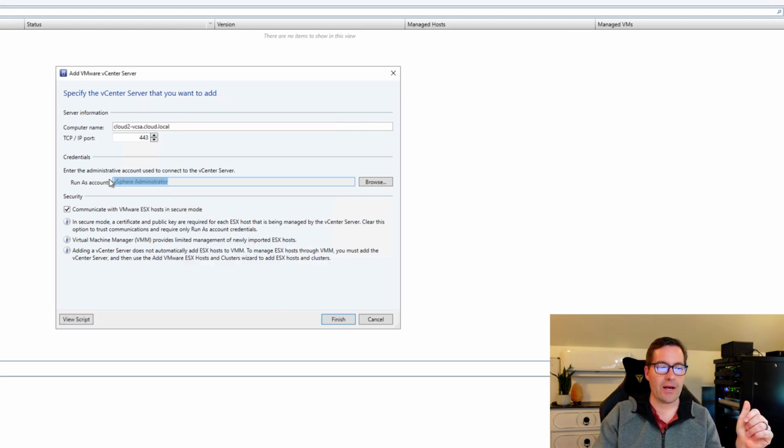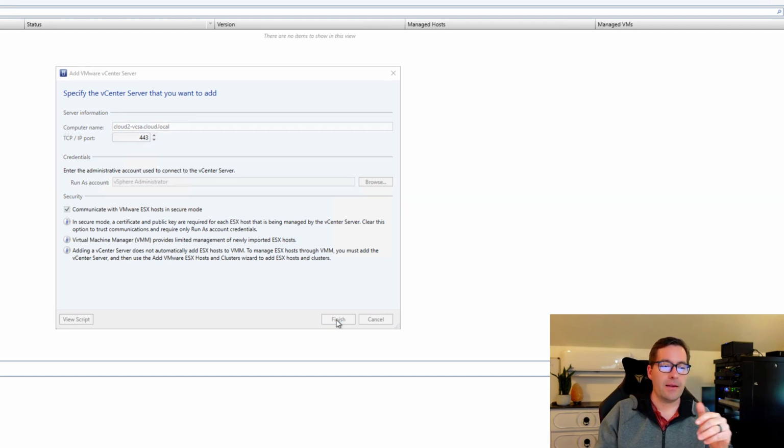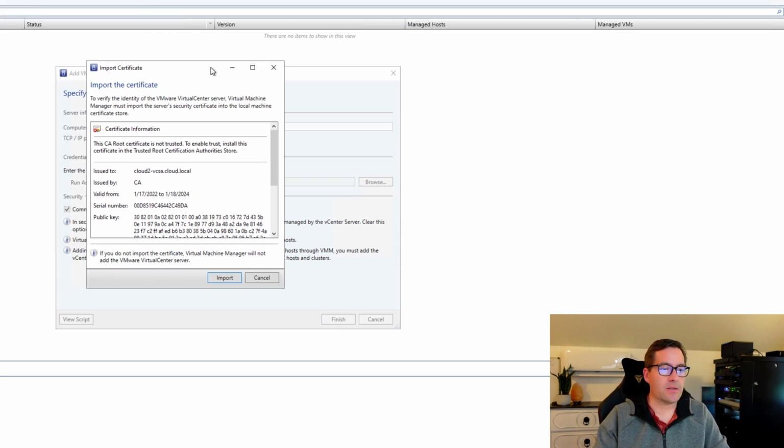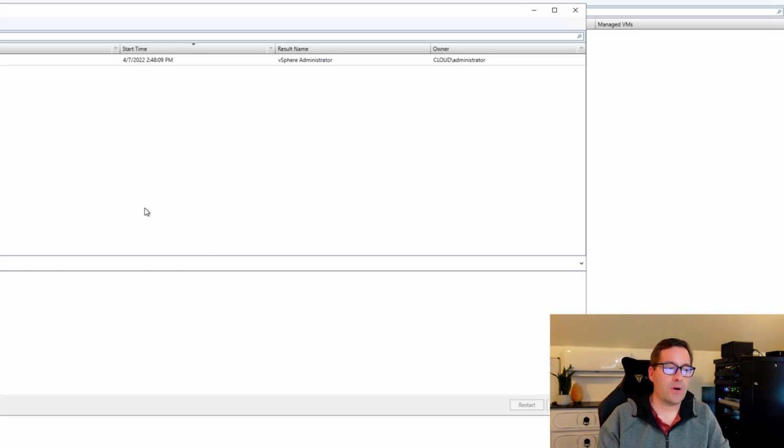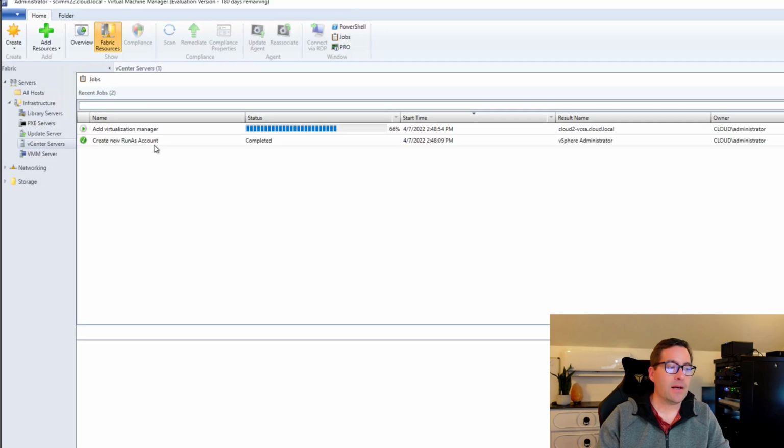And as you see, it's kind of grayed out, but it adds it as the administrative account to connect. I'm going to leave the security checkbox. It's going to connect in secure mode. And at this point, we simply click finish. Now, once we click finish, we get the expected security certificate warning. I'm simply running a self-signed certificate on my vCenter server in the home lab. So I'm just going to click import on this. And as we can see, the run as account completed successfully. And now we have the add a virtualization manager task has completed successfully as well.